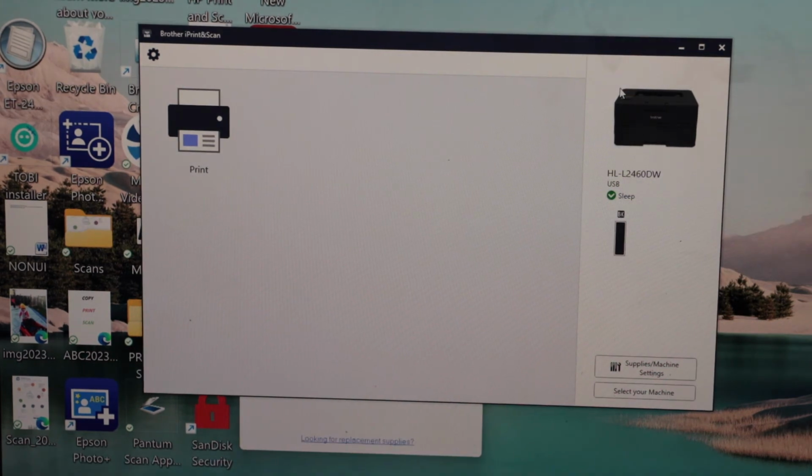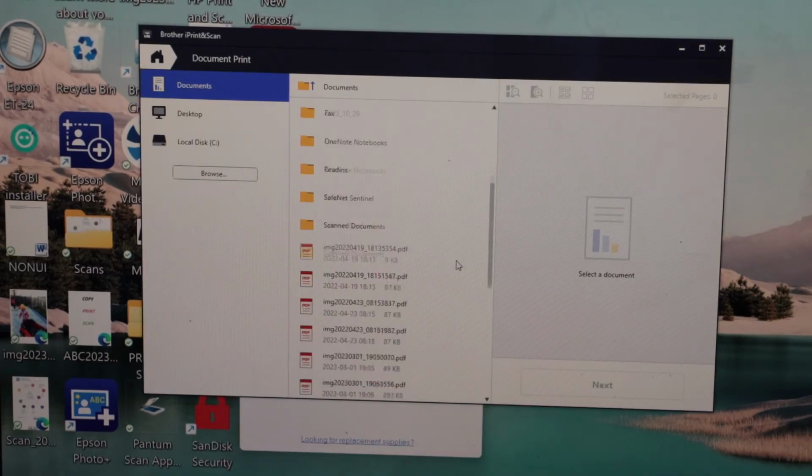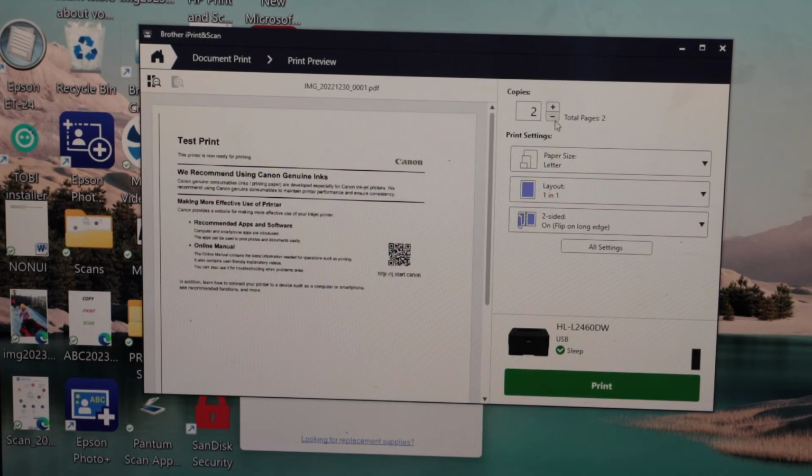Once you finish the software's download, you will see the Brother iPrint and Scan app with the printer displaying here. To print, you can simply open anything you want to print. You can increase the number of prints.